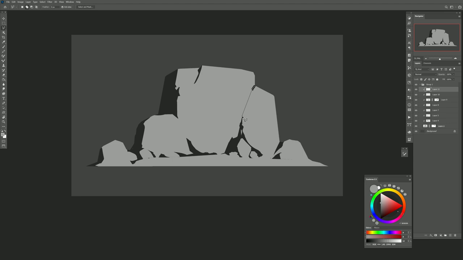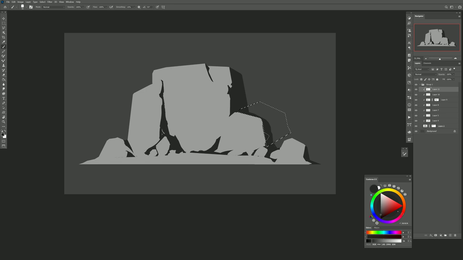Something I try to keep in mind at this stage too is trying to make sure any cracks and crevices are all placed asymmetrically when looking at the shape as a whole. In other words, I'm trying to avoid placing shadowed areas straight down the middle of the rock.